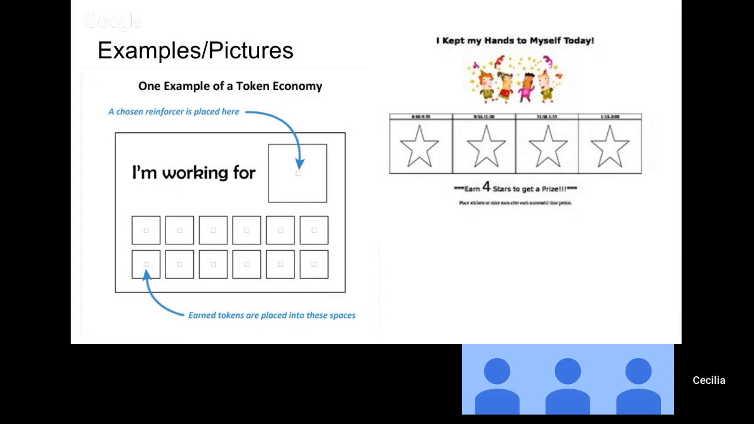Obviously, you can modify them to whatever works for your specific student or for your specific classroom. But these are just some good examples that we found to include.